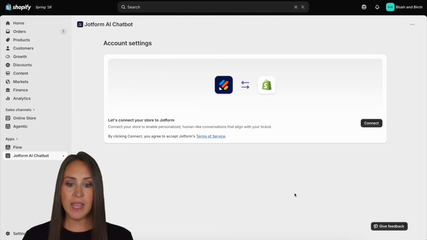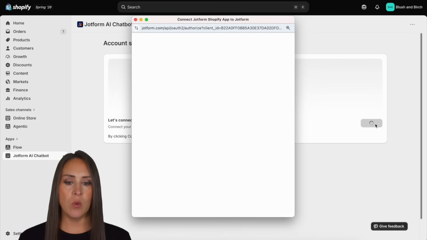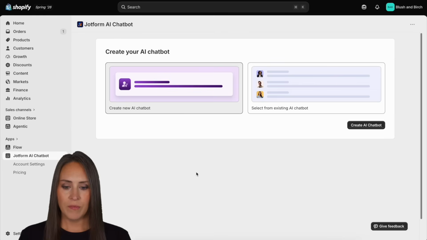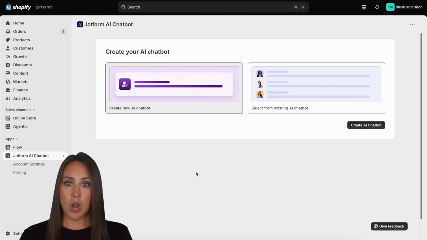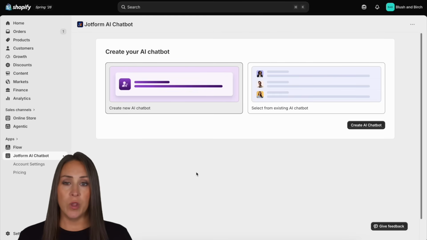And we're taken back to connect to our store. I'm going to choose to connect right here. And one thing to keep in mind is if you aren't already logged into your Jotform account, it's going to ask you to log in. I can see that it's already noticing that I'm logged in, so I'm going to choose to allow. And from here, you have two different options. You can either start from scratch by creating a brand new chatbot, or if you have already created an AI agent with Jotform, you can absolutely pull from that list.